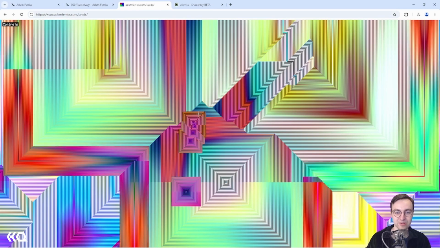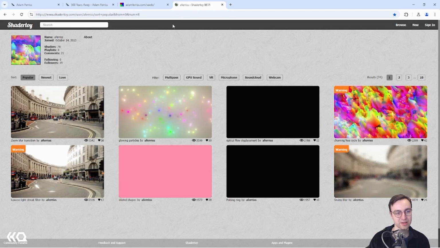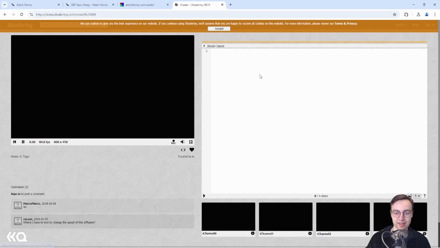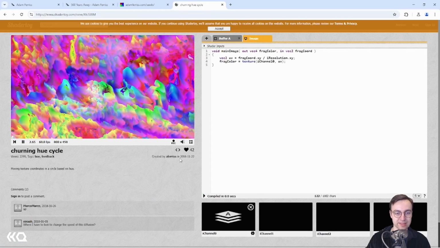And along those same lines, Adam also started experimenting with shaders. Shadertoy, if you're not familiar, is a platform that has been around for a long time now that allows people to share experimental shader programs and also look at their code and run them within the browser. Adam, fortunately for us, posted a number of different shaders to Shadertoy over the course of a couple years. And today we're specifically going to look at the churning hue cycle effect that he posted back in 2016.